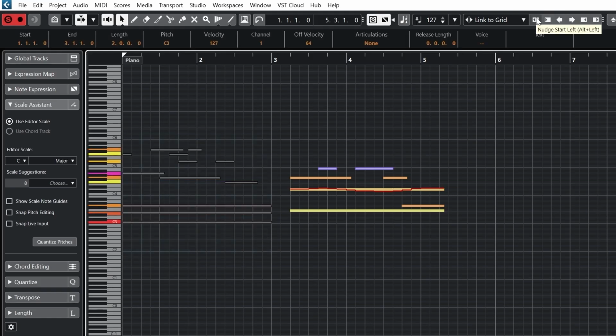The Nudge Start Left button lengthens the start time of the note by making it start earlier, and the Nudge Start Right button shortens the clip by making it start later. The end point of the clip will stay the same. The left and right arrows move the entire note start and end time forward or backwards. The last two buttons nudge the end of the note to shorten or lengthen it.